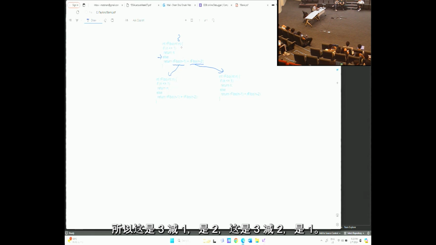So this is 3 minus 1, which is 2. This is 3 minus 2, which is 1. So this is 1, this is 2. Now 2 is not less or equal to 1, so you will do this else. So this is 2 minus 1, which is 1, and this is 2 minus 2, which is 0. So here you are going to spawn 2 more. Notice what happened. Every time you call, you are creating 2 Fibonacci, not 1, but 2.